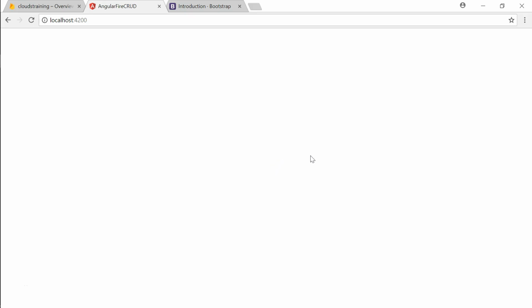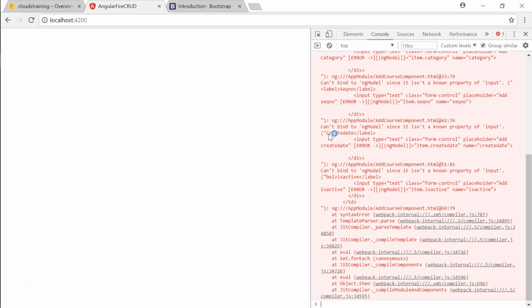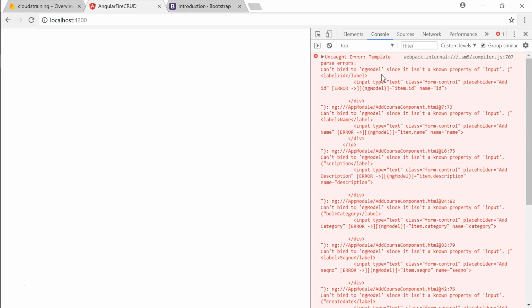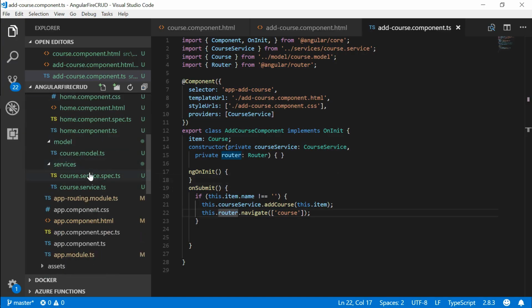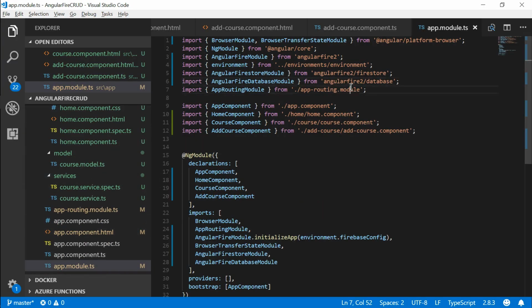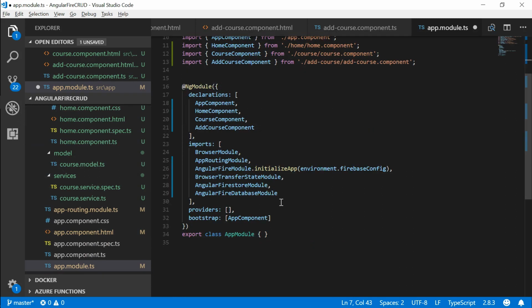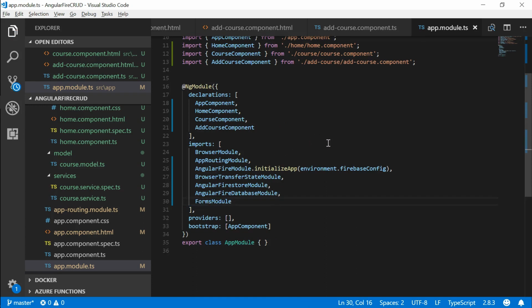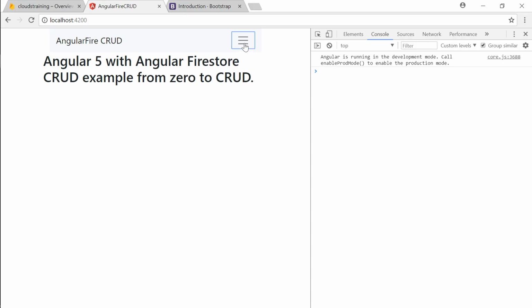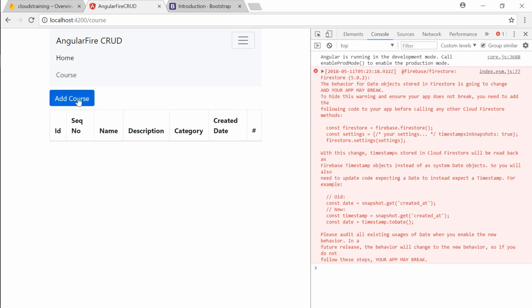When we see the browser, hit F12, we can see that there is an error. So to fix this error, we need to add forms module to our app module. So let's quickly add that. Let's go to app module.ts and add forms module import, and also add it to the imports array, and the error is gone in the browser.